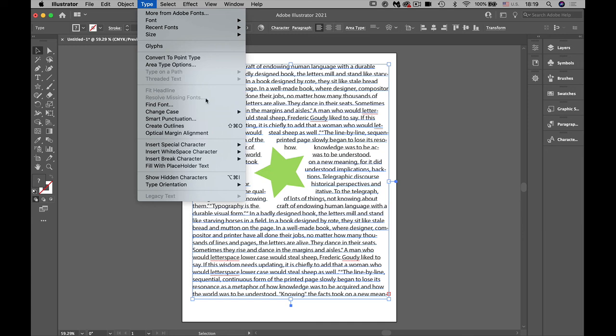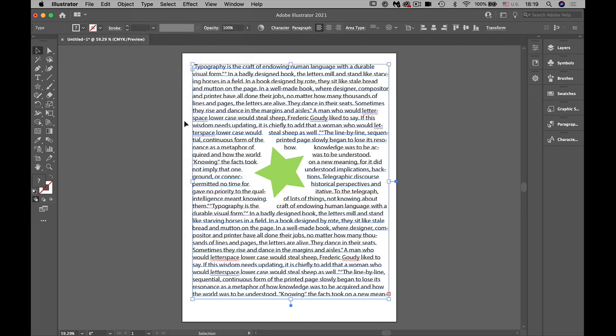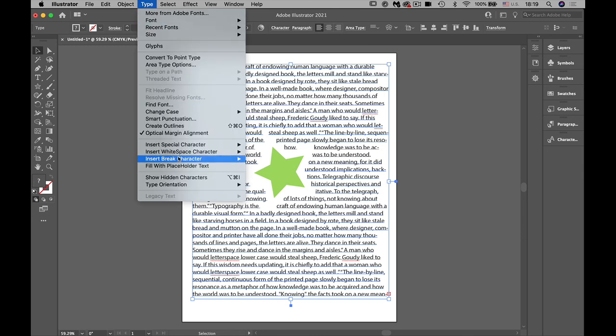It's not going to happen. Then Find Font. It's not going to happen because they're probably not going to want you to find a font that's not there. Change Case, Smart Punctuation, probably not going to happen. Create Outlines, Optical Margin Alignment. So you can go back here and make the alignment. And then you have Insert Special Character, symbols, hyphen.